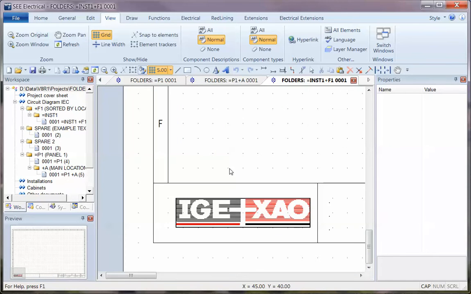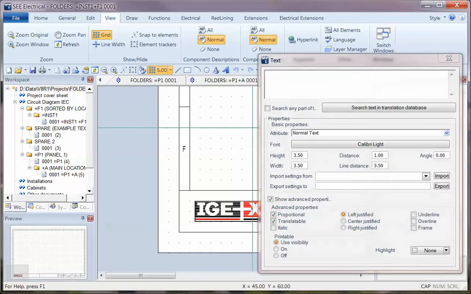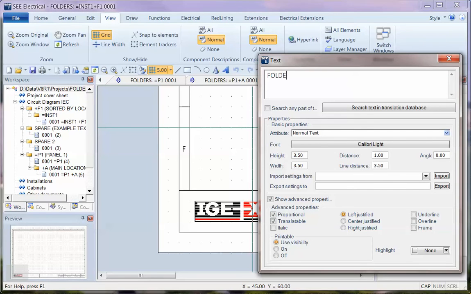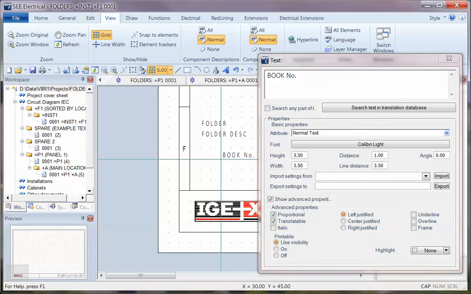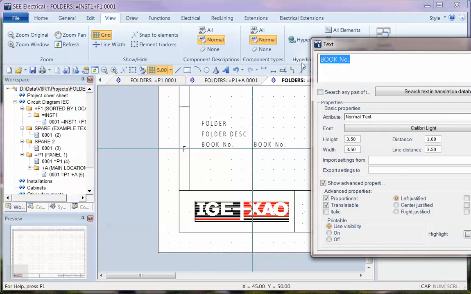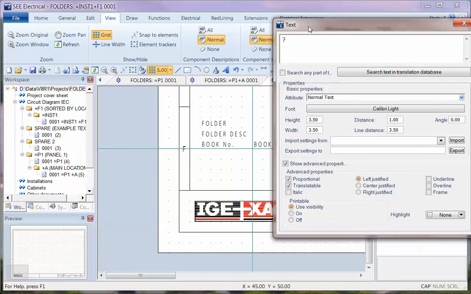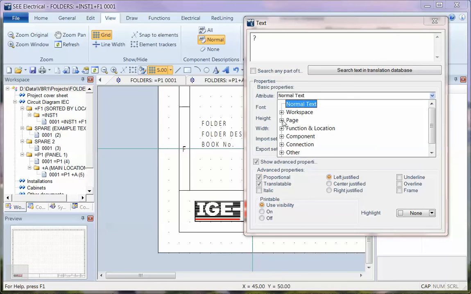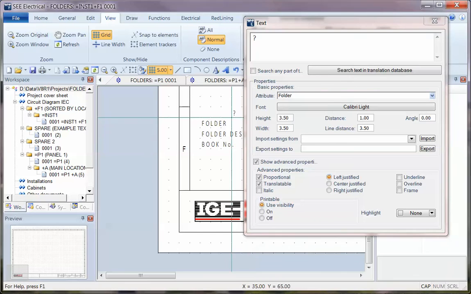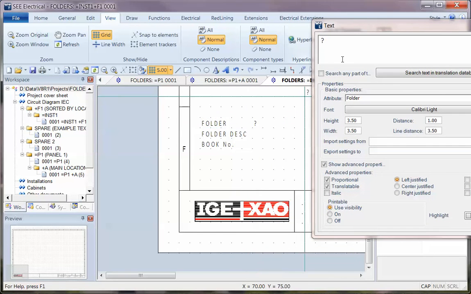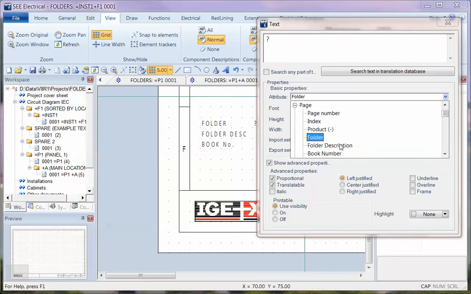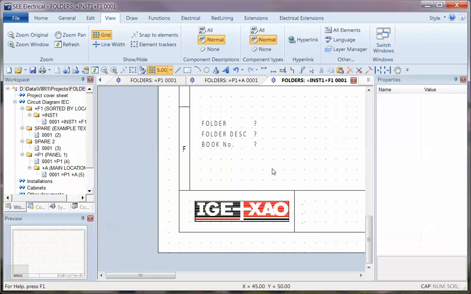On the page, if I just zoom in and draw some text, I'll put in there folder, folder description, and book number. The attributes for these would be, if I put a question mark on there, for the folder, we go down into page, newly named, and we choose folder. That would be the attribute for that one. Pop that to the right. For the next one, folder description, and for the last one, book number. So those are the attributes that are now available, which could be used on your title block.